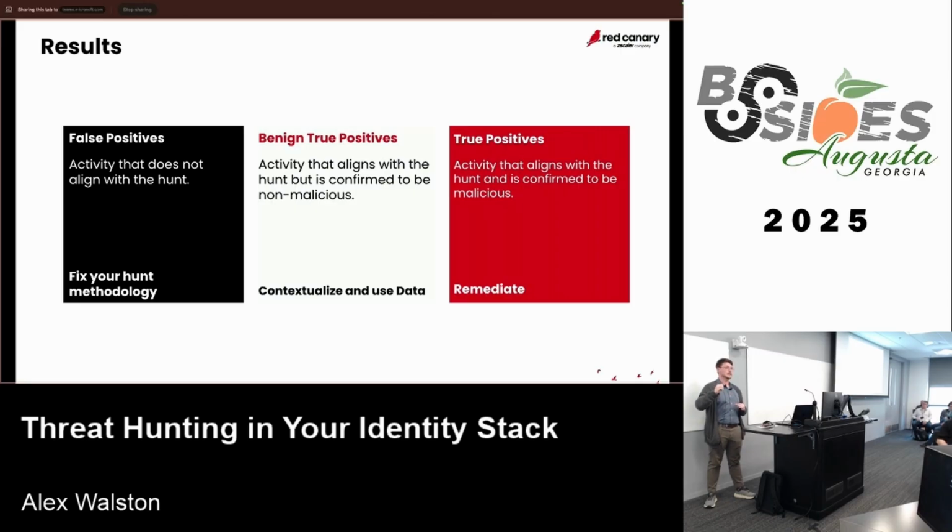What you should be getting is a lot of benign true positives. This is activity that aligns with your hunt, but is confirmed to be non-malicious. What you do with that is contextualize and use the data. So if you have the fortune or misfortune of managing and writing policy in your organization, do yourself a favor and make your identity-based policies conducive to finding anomalies.